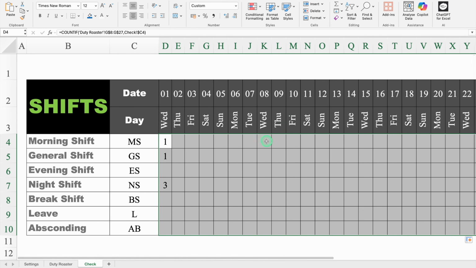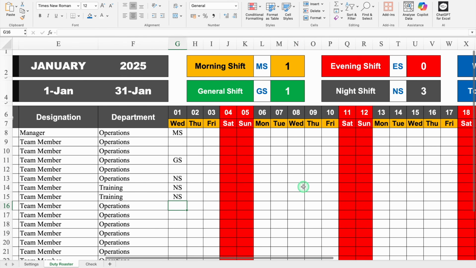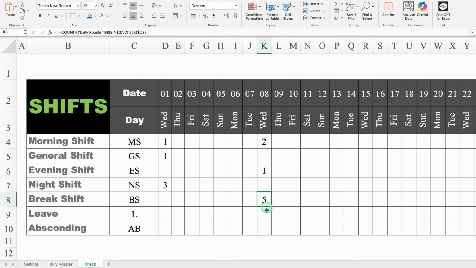Let's do some entry in 8th. Let's go to duty roster. Let's come to right hand side. I'll be doing some entry in 8th. BS break shift. I'll drag break shift. ES evening shift. MS morning shift. Once again morning shift. Let's go to check sheet and we can see the numbers over here getting updated.